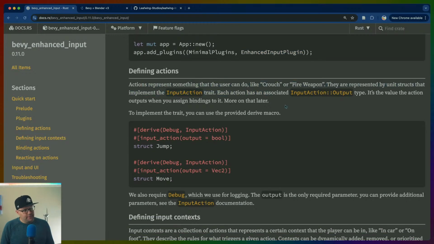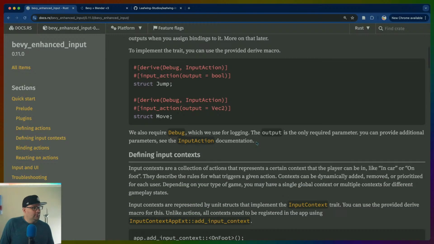Actions represent what the user can do. Crouch, fire, unit structs that implement InputAction. Each action has an output, the value the action outputs when you assign bindings to it. Okay, so jump will be a bool, move will be a Vec2. That makes sense. Debug is required, and output is the only required macro parameter, it looks like.